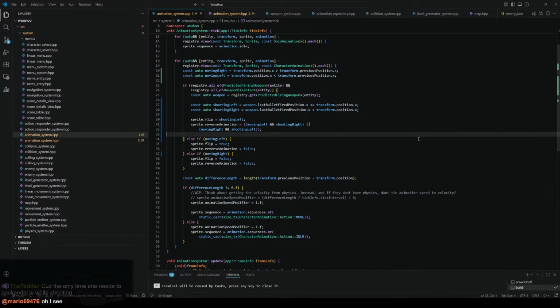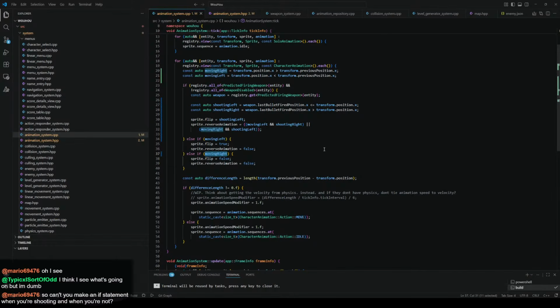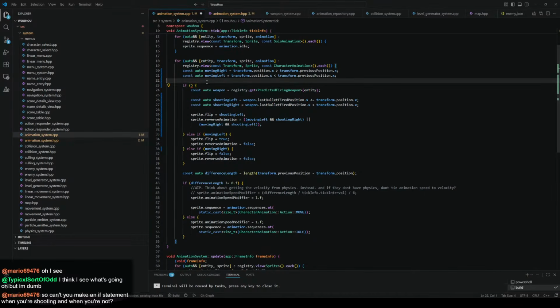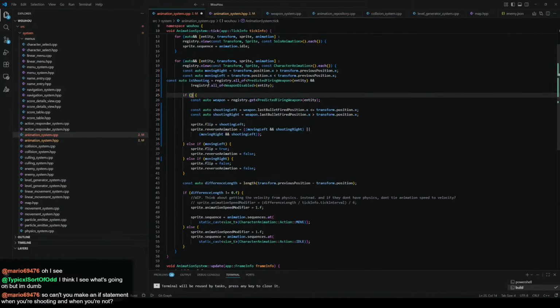I'm really confused as to why this flip thing isn't doing what I'm expecting it to do. If you're moving to the right, don't flip it. Make an if statement for when you're shooting and when you're not. This section in here means you are shooting. If you want, I can even extract this: const auto isShooting equals this. Maybe that helps.